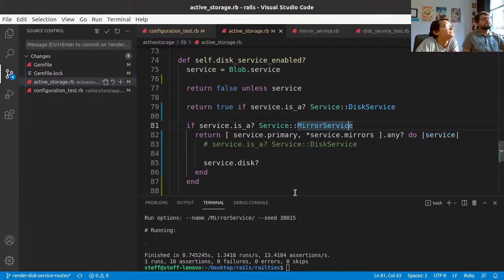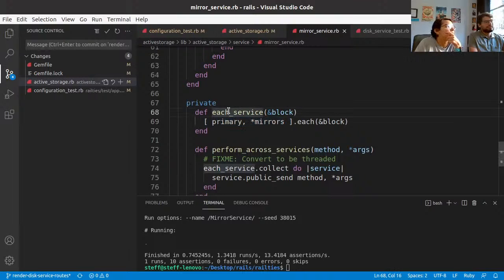What we could do is just have a way to expose all the services, and then we could do service.services.each, and then you check. So, for example, making this method public. But then that's the thing. You don't want people on the outside messing up with your internal services, right? Yeah.